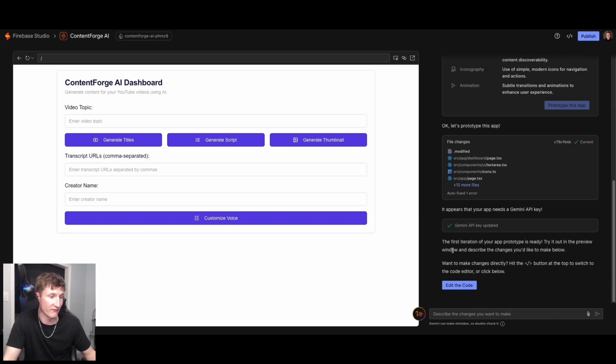Wow, already we have the first iteration of our app prototype is ready, as it's telling us here. Now, a few options here. You can edit the code directly if you would like to by hitting the edit the code button or this little code icon up in the upper right-hand corner, or you can just describe the changes you want to make.